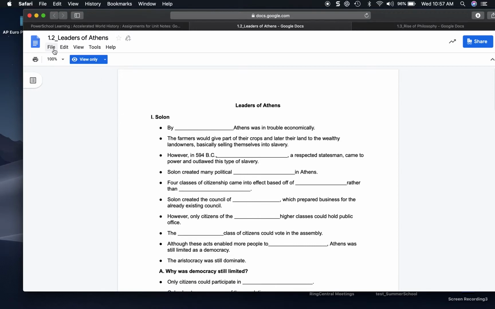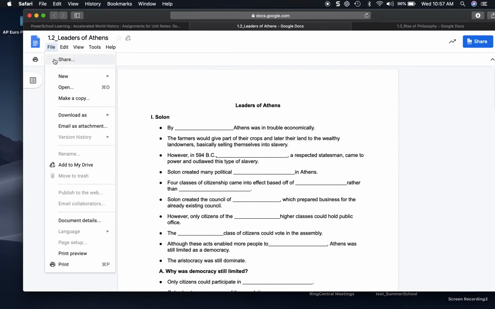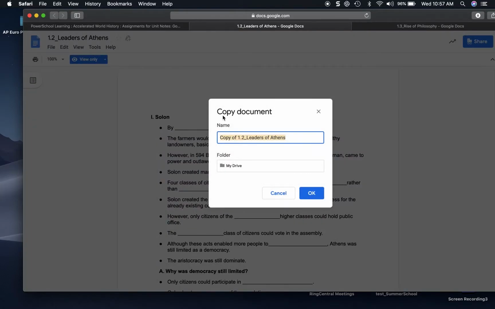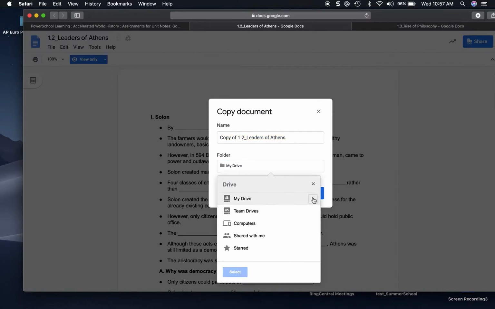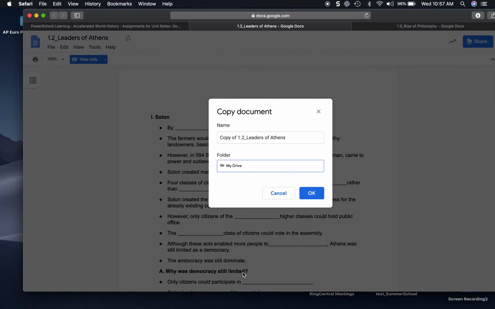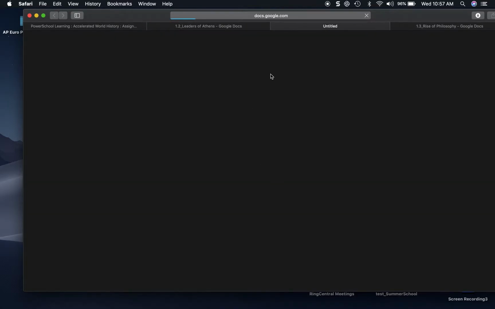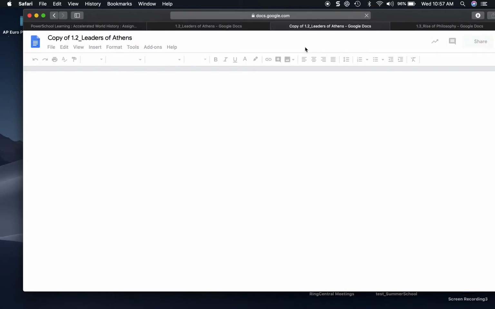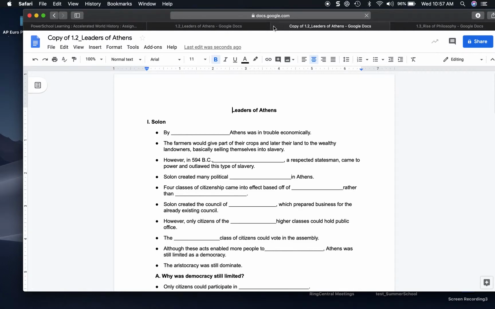In order to make it your own, you're going to click on File. You're going to go to Make a Copy. It'll say here automatically copy 1.2 liters of Athens. You're going to click on the folder you want to store it in under My Drive, okay? Oh, actually, you're even going to go deeper.